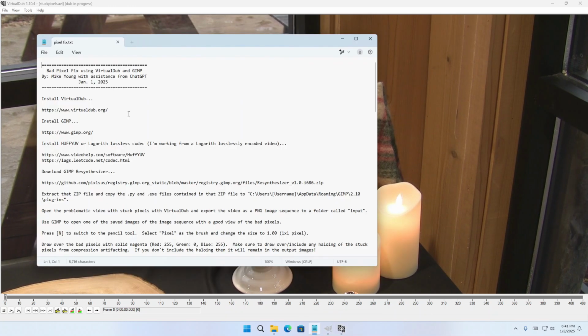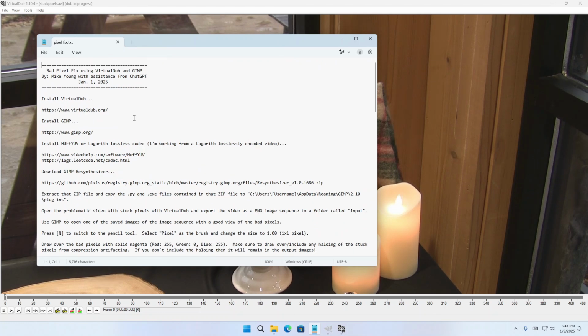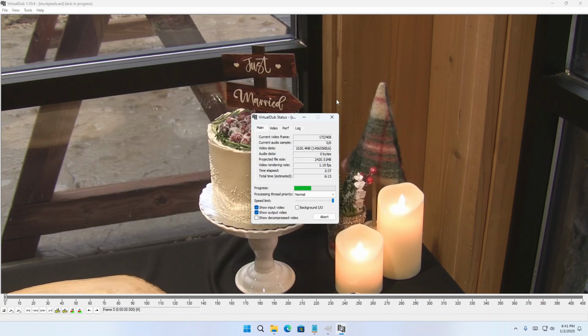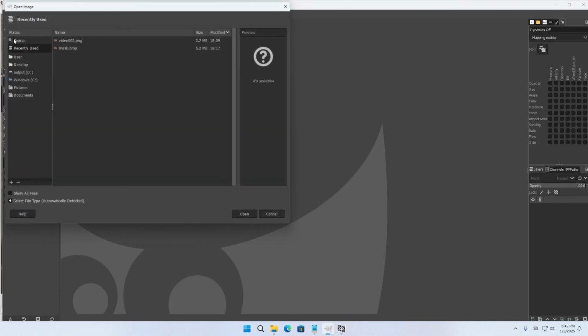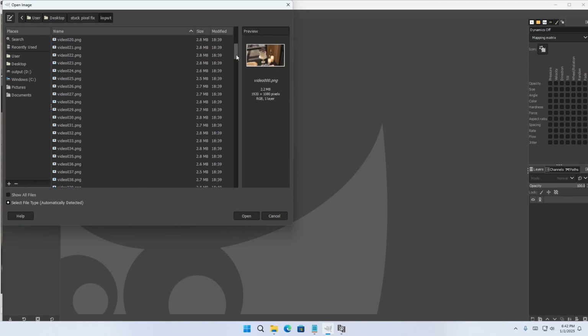And just a reminder, you can follow along with this text guide that I'll include. A link to this text guide will be in the description. Now while this is rendering, we can actually work on creating our mask. I'm going to go to GIMP, I'm going to go to File, Open, I'm going to go to my desktop, Stuck Pixel Fix, Input, and I'll open one of these images.